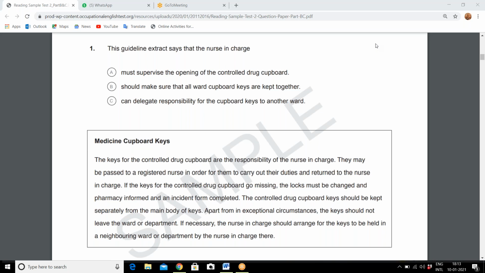So now option B goes wrong because our text is saying that the cupboard keys should be kept separately, and option B is saying that the keys should be kept together. So option B is wrong. Now we are left with option A and option C. Now let us go on reading this text further.